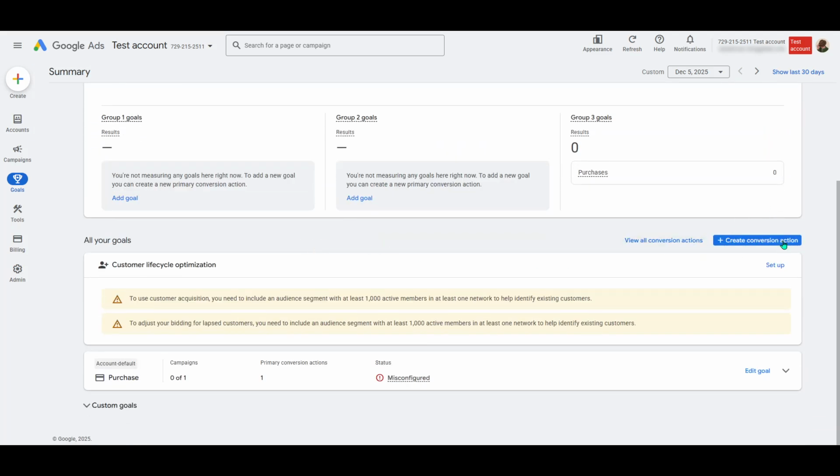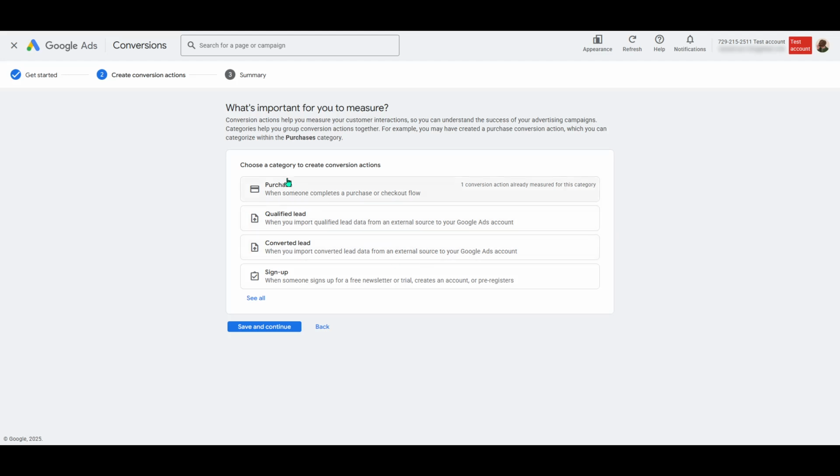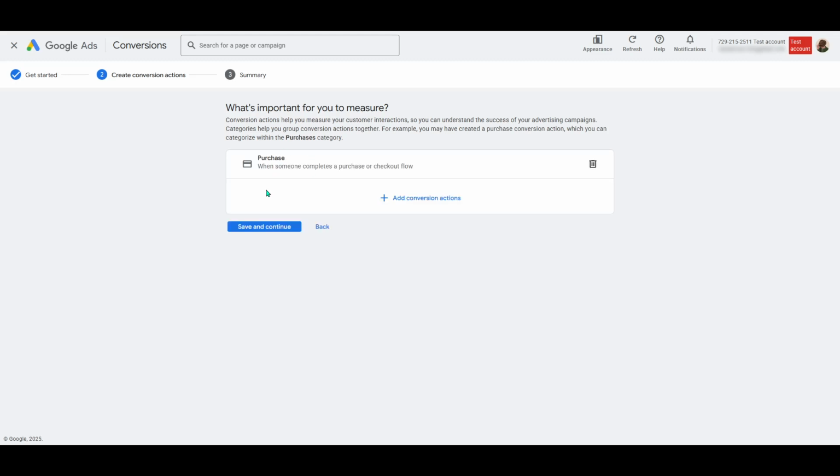Next, click Create Conversion Action. You'll be guided through selecting what you want to measure. Most advertisers start with website actions, things like purchases, signups, or button clicks. So select Website and enter your site's URL. Google will use this to help you set up the tag correctly for your pages.